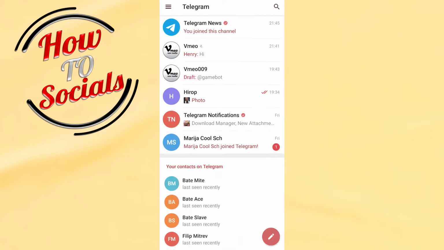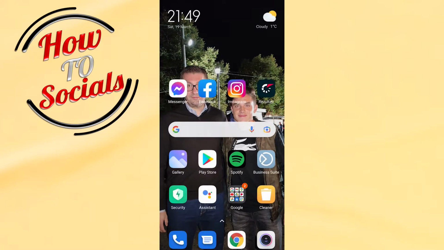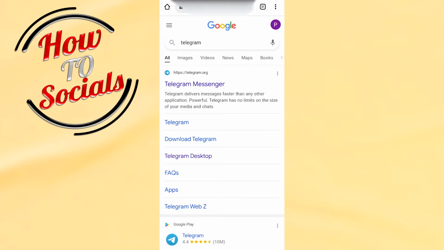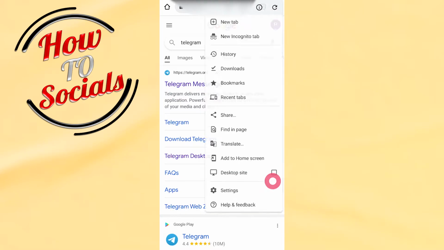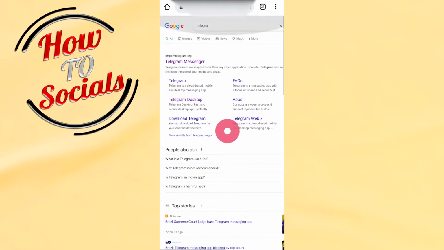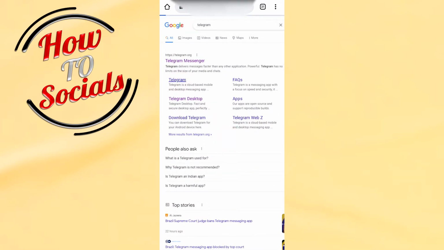Also guys, I have an option to go on the browser and type Telegram, and then I go on my right upper side on the three dots icon and choose the desktop site. You just need to wait. Now you need to zoom in and then go for Telegram.